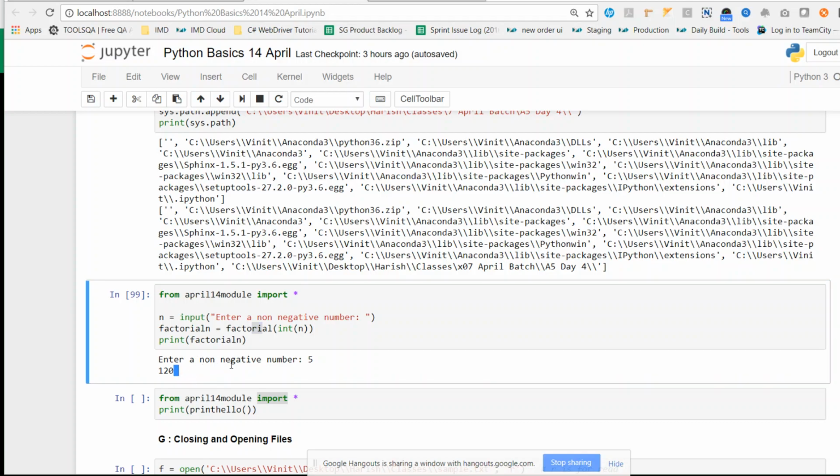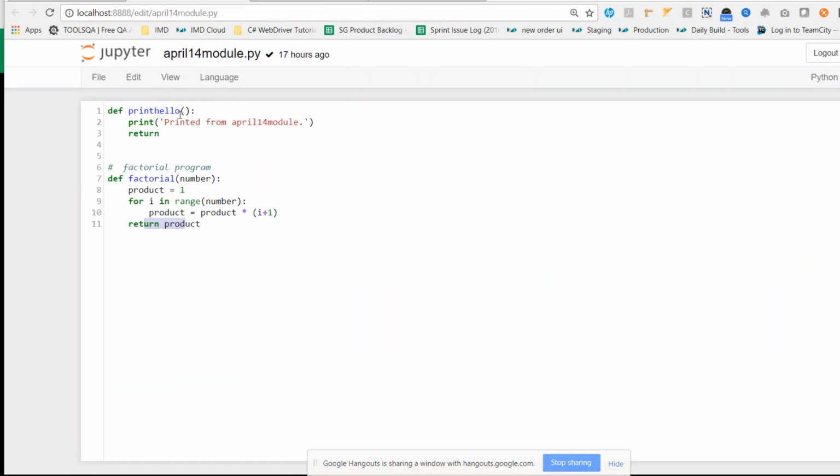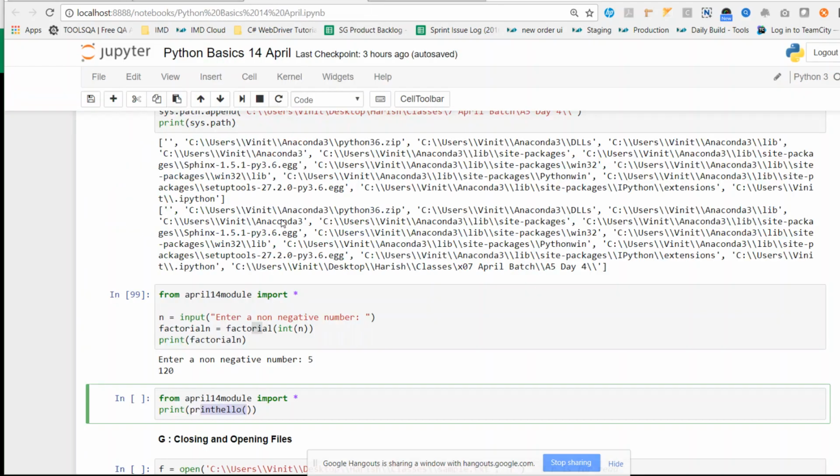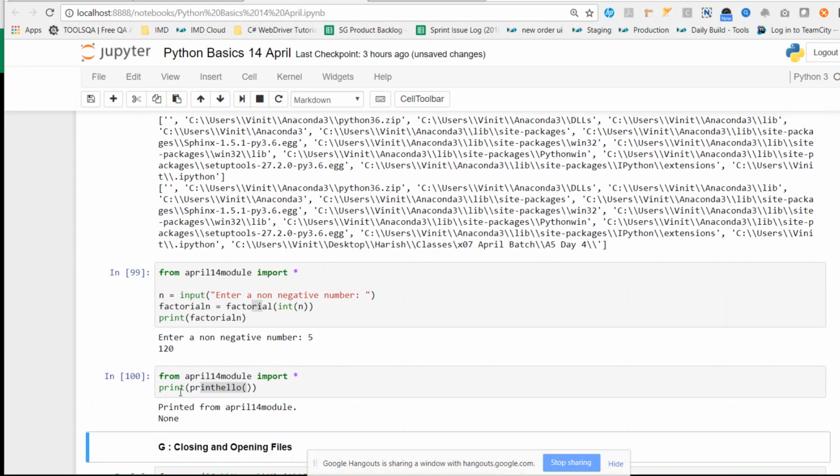Okay. So this is about the April 14 module. There is one more example for the April 14 module. The same: from April 14 module import star, and print hello. We are calling the function print hello. Print hello will again go over here. There is no argument, and it will say printed from April 14 module, and it just returns. So let us execute this. It says printed from April 14 module.